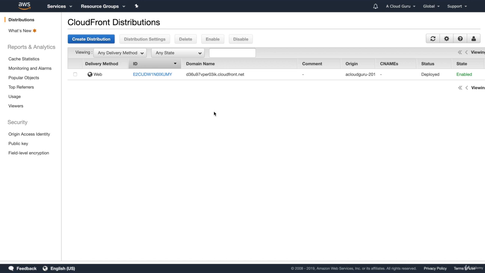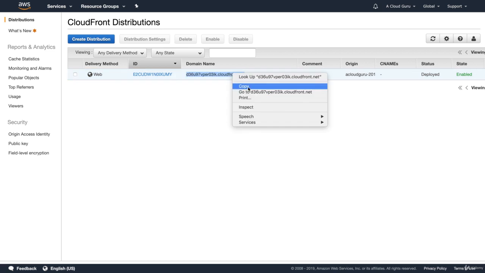Okay, so it's been over an hour and my distribution has now been deployed. You can see the status down here is deployed. And we've got the ID and we've got the domain name. Now this is the domain name that we would use to connect to our CloudFront distribution. So what I want you to do is just copy that into your clipboard. Just going to hit copy.